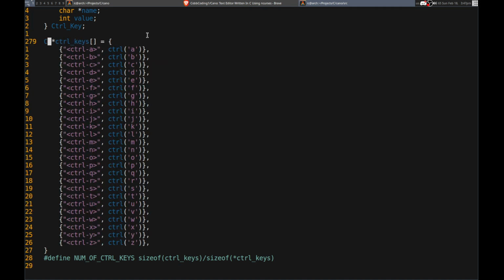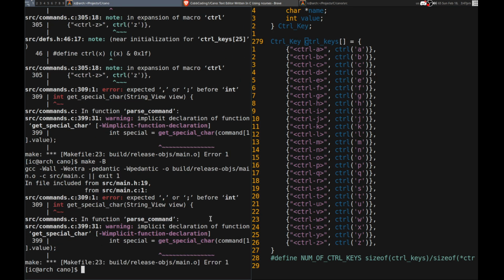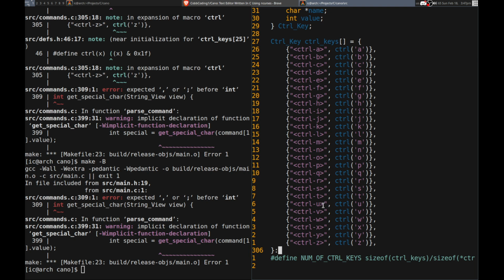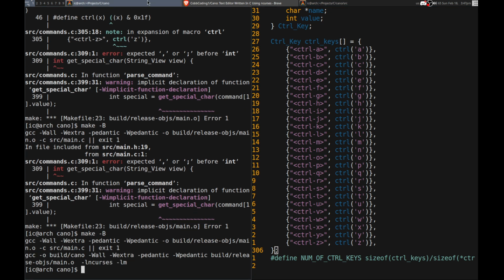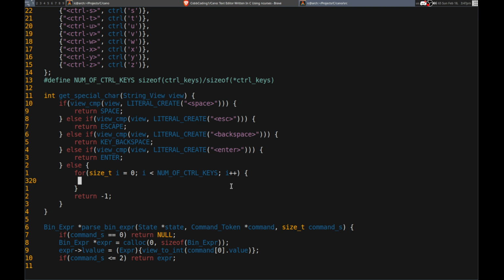Oh, you know what? It needs to be a control key. That's what the issue is. Okay, there we go. Yeah, that's what the issue was. I'm just half stupid. This is a semicolon. There we go. So I compile. Then we can do view compare view, and then view create. So I have to just create it each time. That's fine. Control key is I, and then we need control keys I.